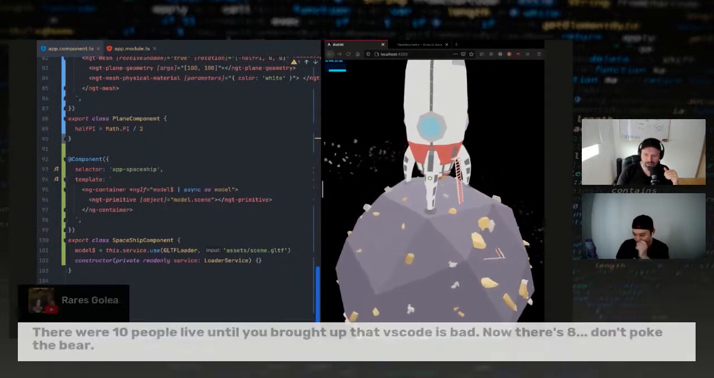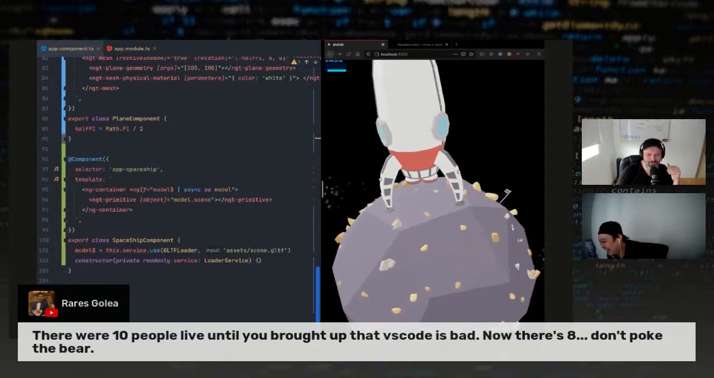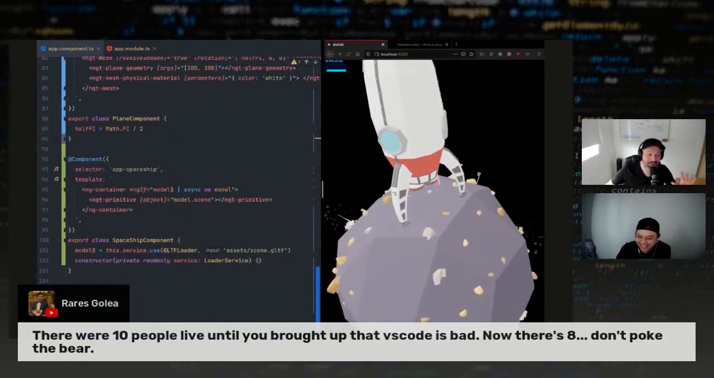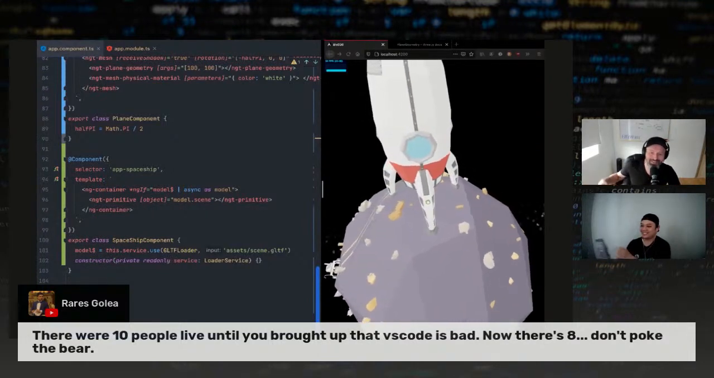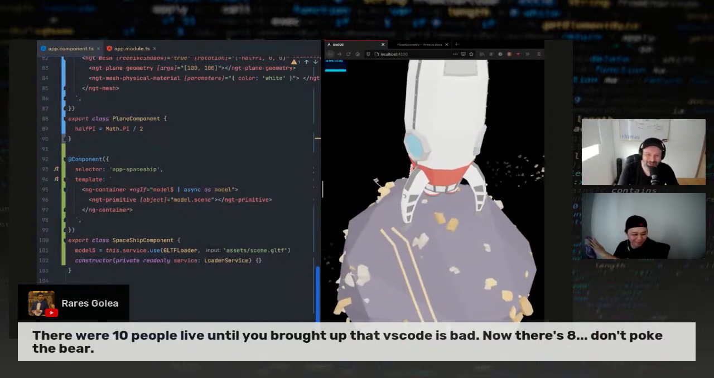Yeah, and Rada says something here about our ongoing bashing of VS Code. You brought VS Code back. Now there's 8. Don't poke the bear. I actually think these people are on the IntelliJ website downloading WebStorm. So that's probably what they're doing.